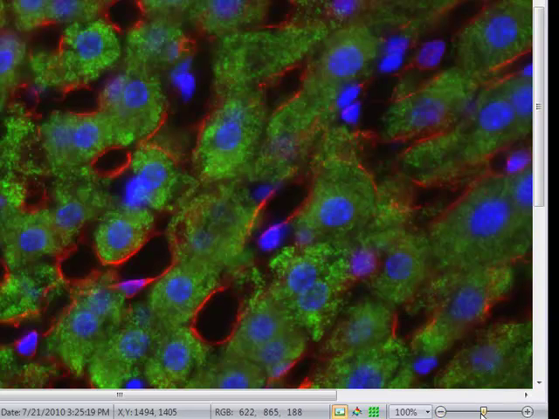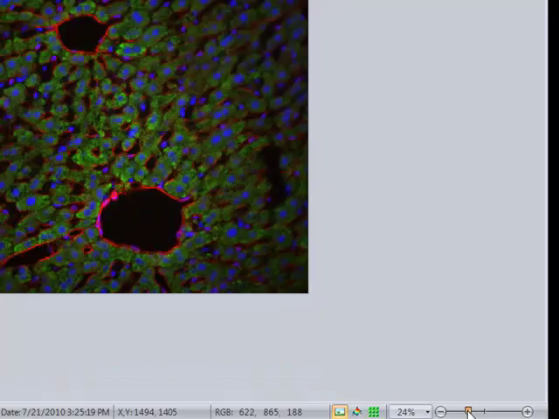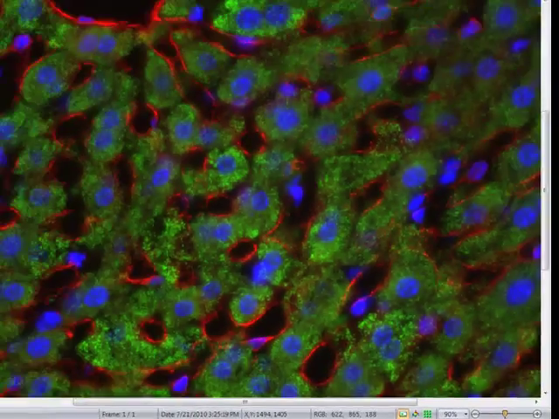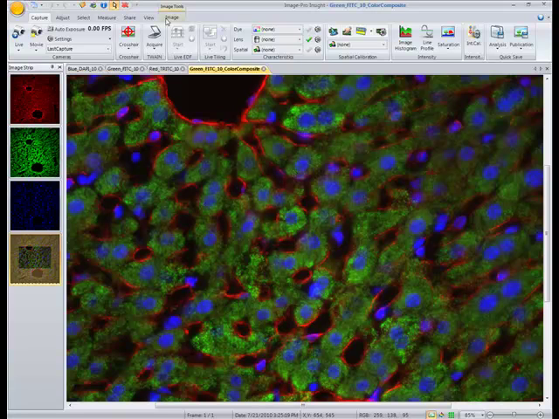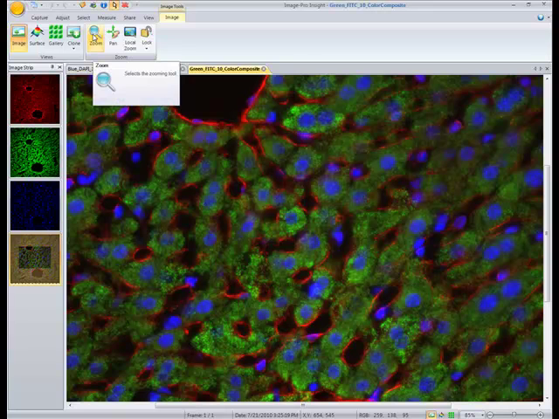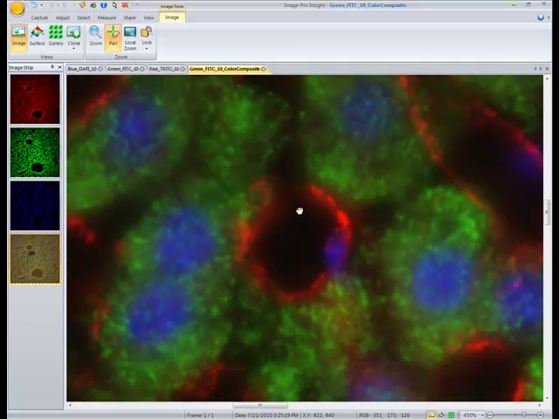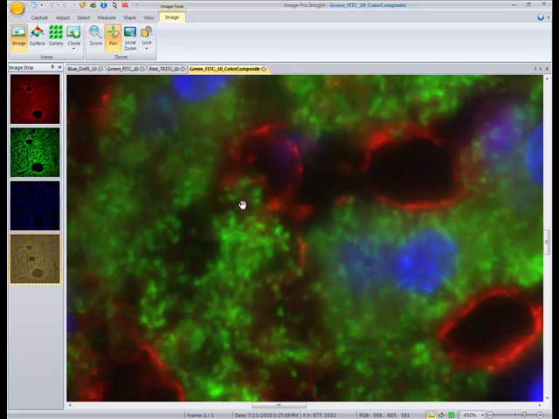And then right next to it is a slider bar that allows you to also move in and out on the image. And if that wasn't enough, we have a couple other ways to zoom in on an image. Go into our image tab here. You can see we have the traditional zoom tool available. So if you click on that button, you can zoom in. You can also click on the pan button and grab that image and move around.